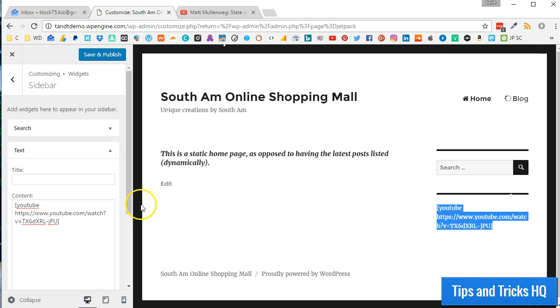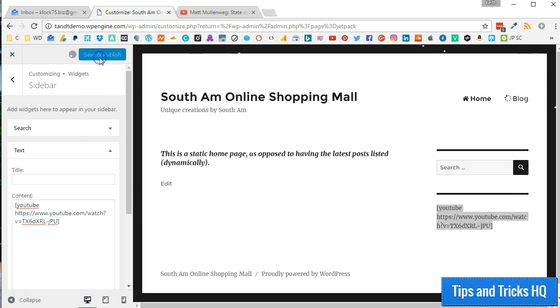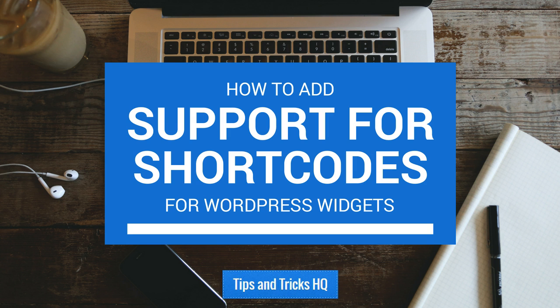First, you can save your changes or else copy your short code so you can quickly paste it back in later after enabling short code support for widgets. I find that it's very easy and straightforward to use the Pluginception plugin to create a small plugin for purposes such as this.